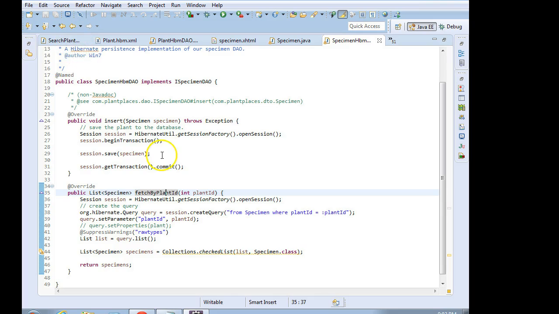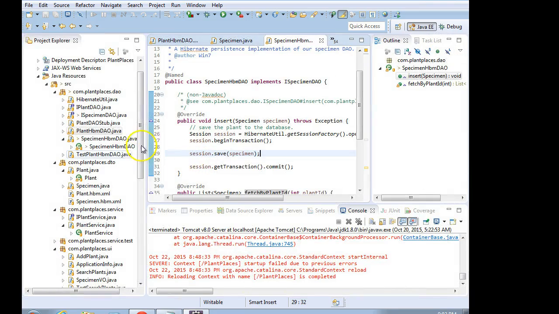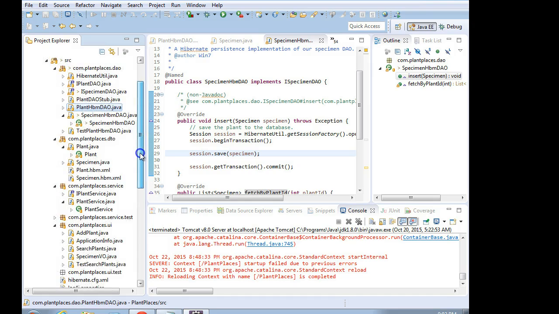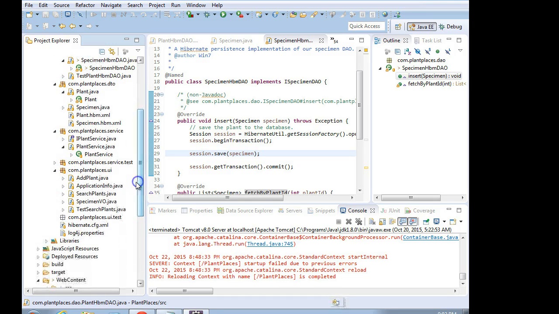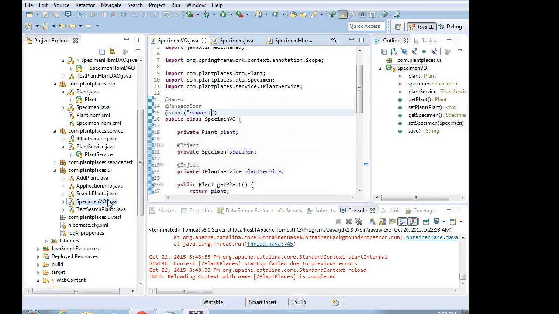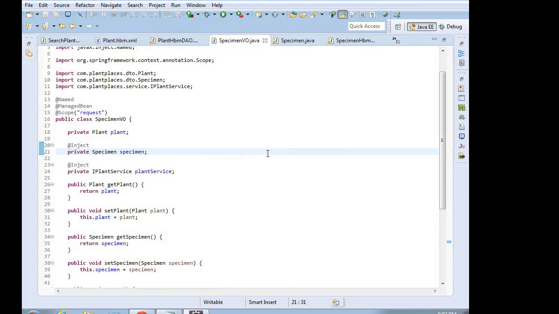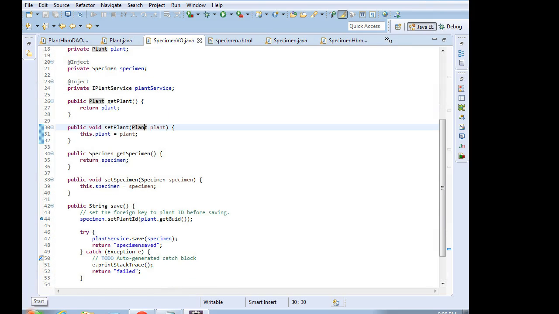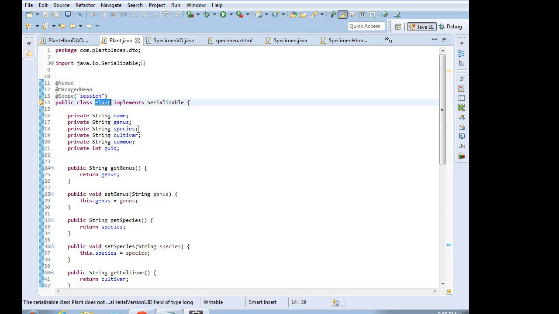But when I go up one level to the managed bean, we want to deal with objects at that level. So I'm going to run up to our managed bean, specimenVO, okay, and Control-M. And here what we're going to do is consider how we want to get the specimens out of the plant. Now let's take a look at our plant DTO, and I'm going to click on this, and when we think about it, there's a one-to-many relationship between plant and specimen.